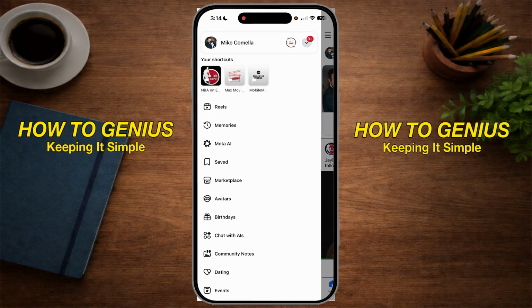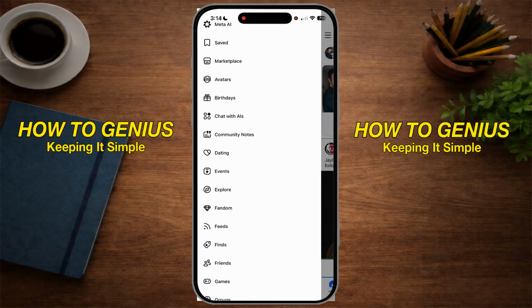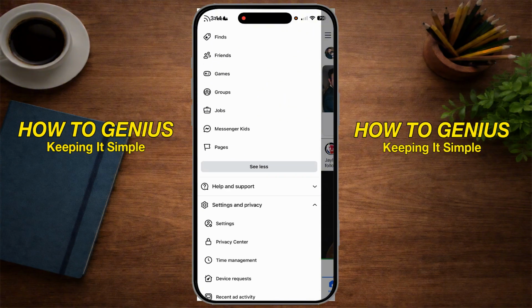But if you go to the three lines at the top left-hand corner, you most likely will have it here under all of these shortcut options. As you see, dating is right there under community notes. We're going to go ahead and hide that or remove it.